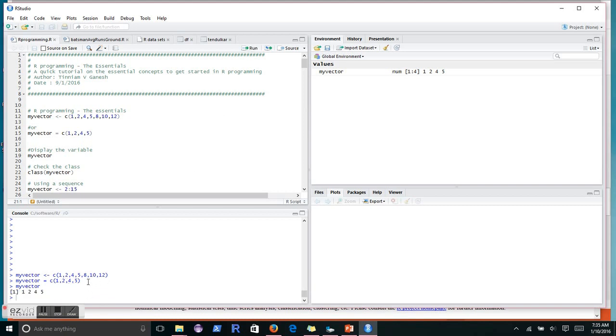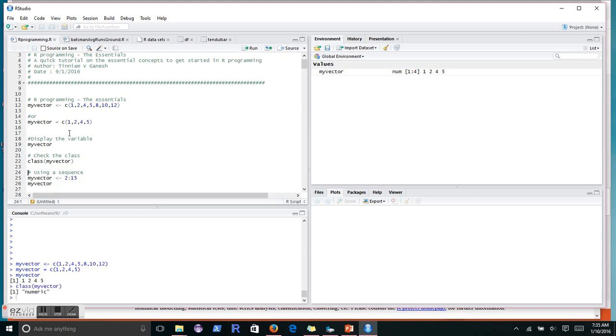One important command that you will be using pretty often is class, which will tell you the type of variable that you have, whether it is a character variable, whether it's a numeric variable, logical variable, etc. And you would be using this to find out what the class of your variable is, because that is essential when you are trying to manipulate the variable. So in this case, my vector is a numeric variable. You can set a sequence for your vector by using this colon sign.